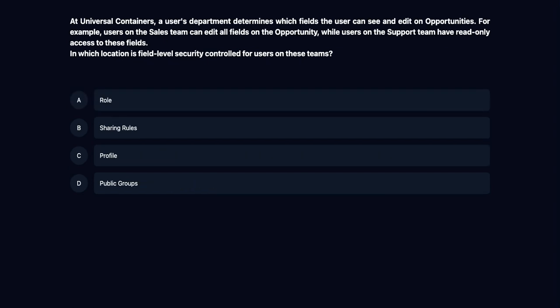At Universal Containers, a user's department determines which fields the user can see and edit on opportunities. For example, users on the sales team can edit all fields on the opportunity, while users on the support team have read-only access to these fields. In which location is field-level security controlled for users on these teams? A. Role. B. Sharing rules. C. Profile. D. Public groups.